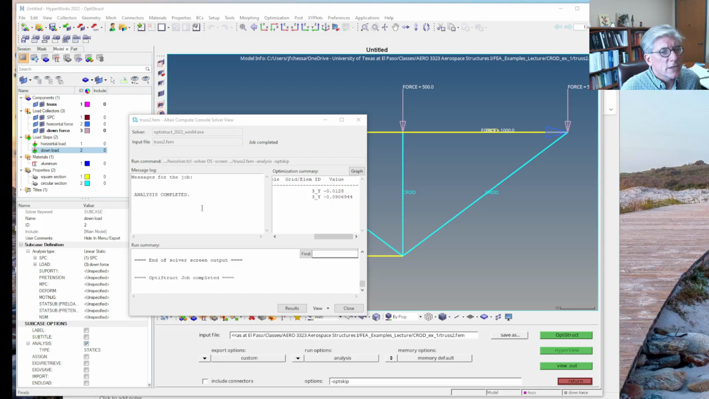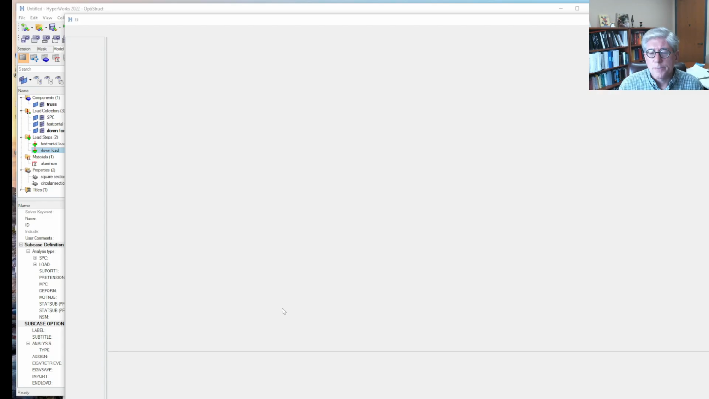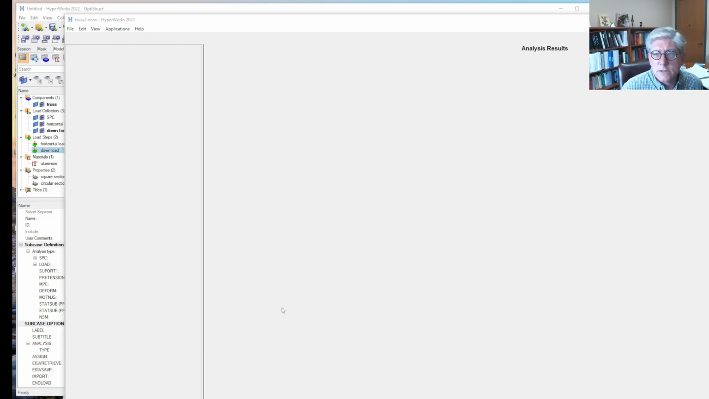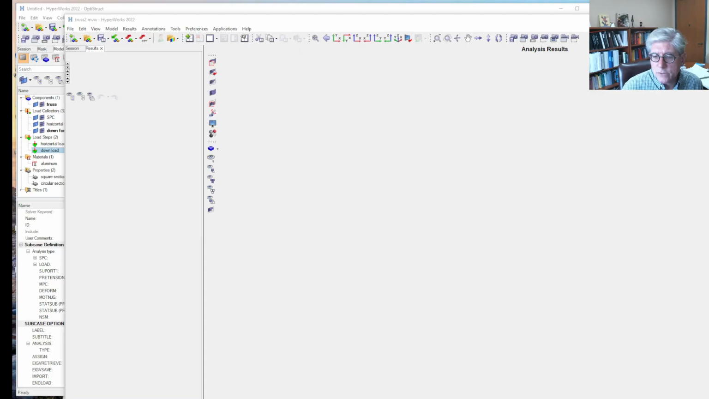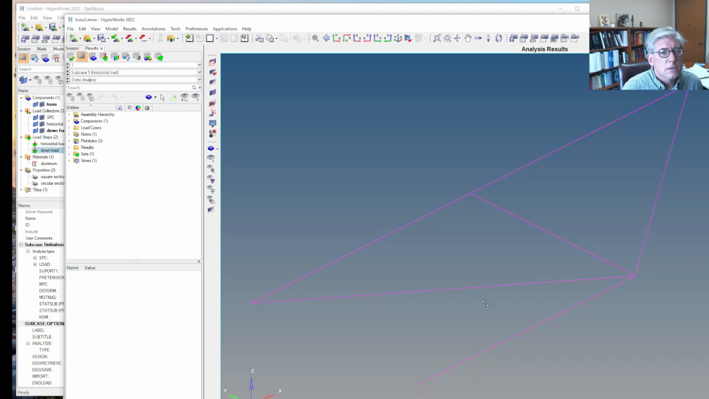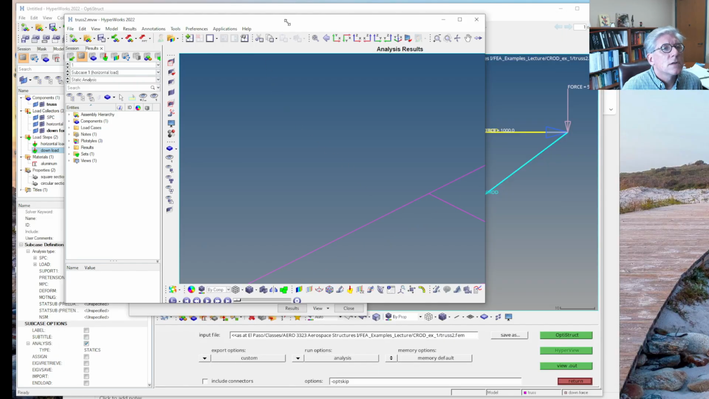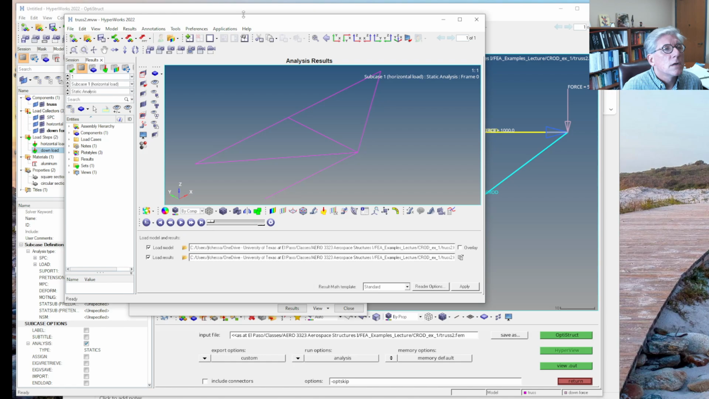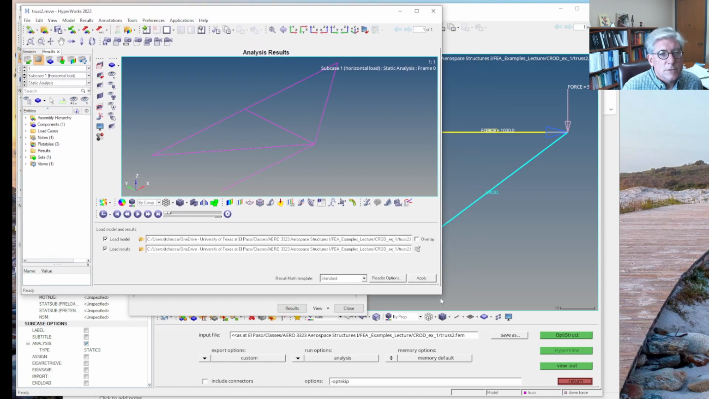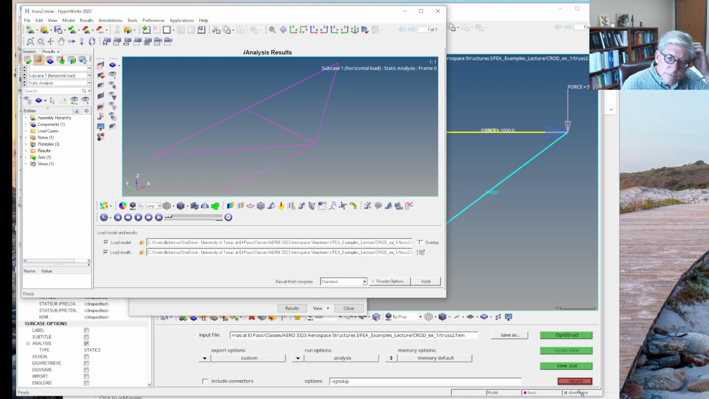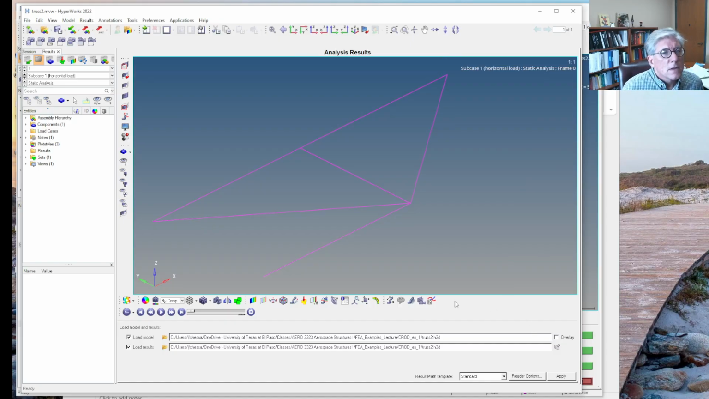So first, once you get this screen and you have no error messages, you can hit the results button here. When you do that, it will automatically load HyperView. And here it's loading, and I'll have to get it to be on the little window screen. You can see parts of it. Let me just adjust the window. All right, so there we go.